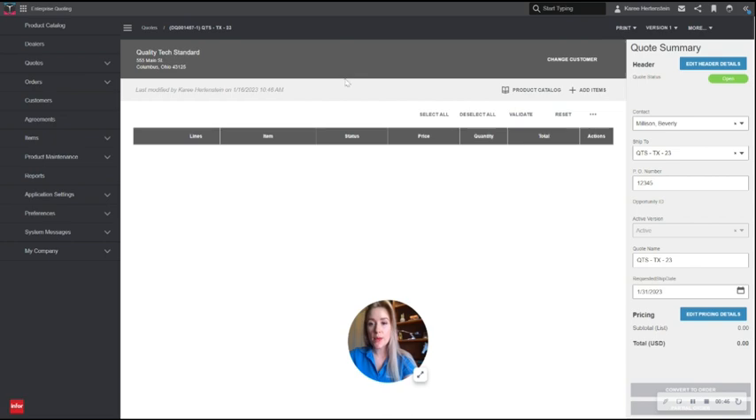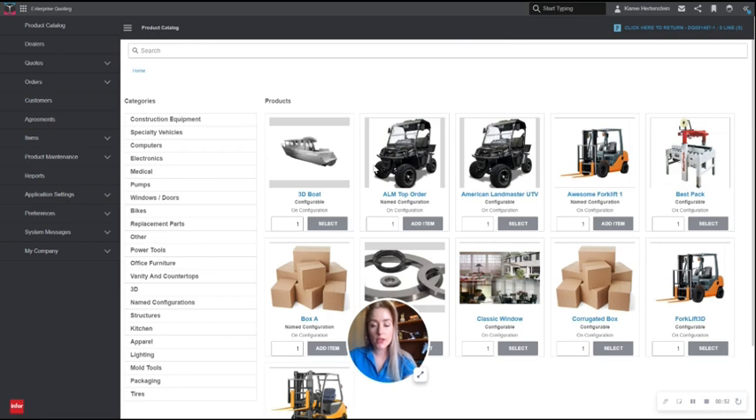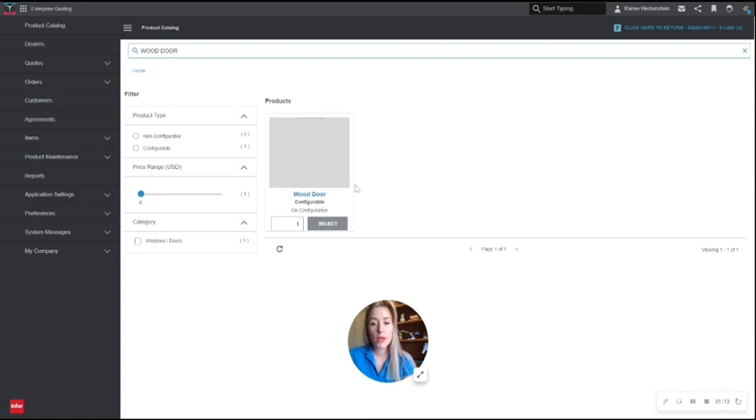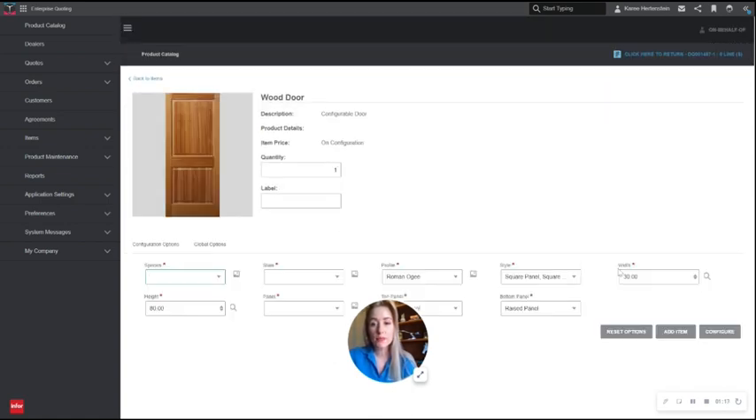Okay, so now that we've got some basic quote information filled out for this summary, let's head into our product catalog and take a look at what we've got. This may or may not be relevant depending on your product offerings, but in this case, just to show, we have the capability of having an entire product catalog with different categories and subcategories we can filter by. Today, I already know what I want, so I'm just going to type it in up here at the top. And it takes us directly to this wood door. So we hit select on that.